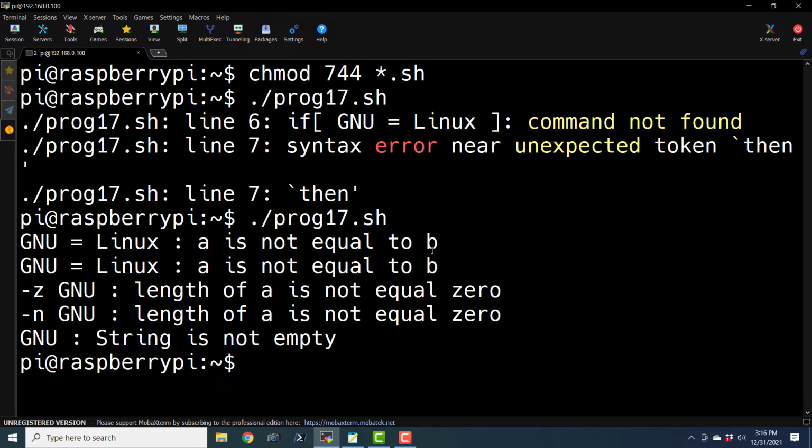Okay, so we have fixed everything, and this is the result of the output. It says that A is not equal to B. Length of A is not equal to 0, and it is giving us correct output every time. So this is how we can check strings for various conditions like equality, inequality, length is equal to 0, length is not equal to 0, and finally if the string is empty or not.